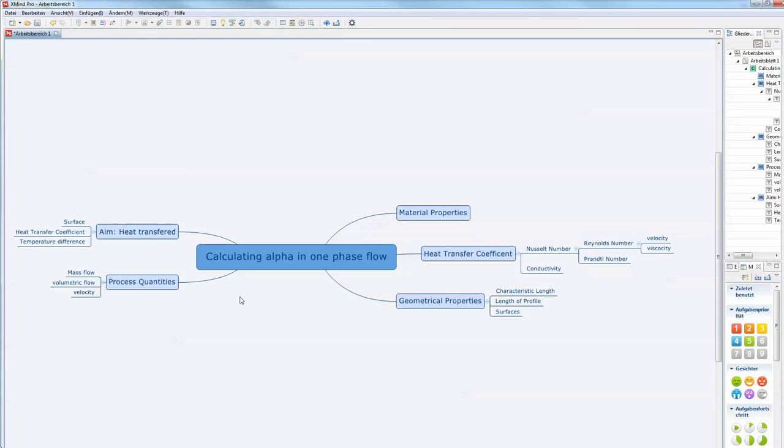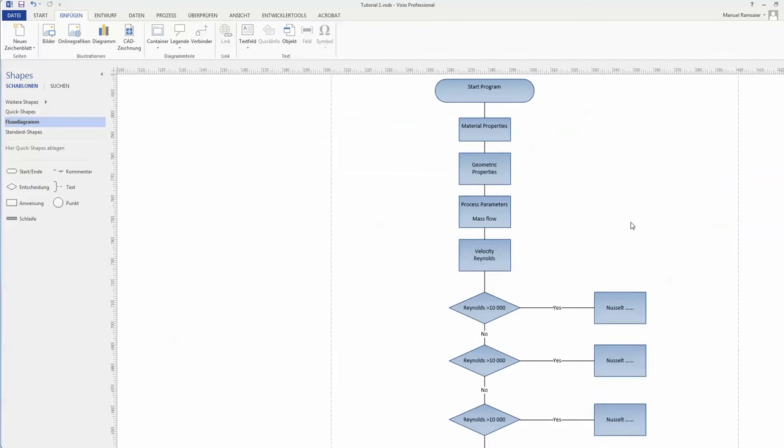So this is not a complete description of all one-phase flows. It's not general, it's more specific for one case, one example, right? So this mind map could help you to understand the problem, but in order to script something, you have to put it into a PAP. And the PAP is usually done with Visio. And I prepared something for you.